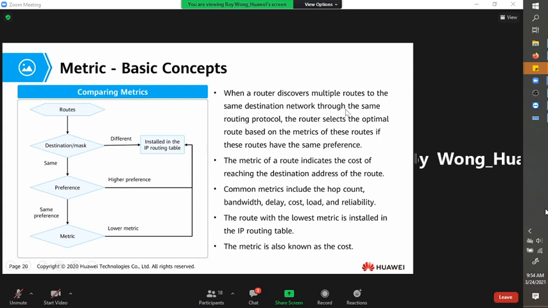When a router discovers multiple routes to the same destination network through the same routing protocol, then it will select the optimal route based on the metric of the route. The metric of the route indicates the cost of reaching the destination address of the route. The common metrics include hop count, bandwidth, delay, cost, load, and reliability.